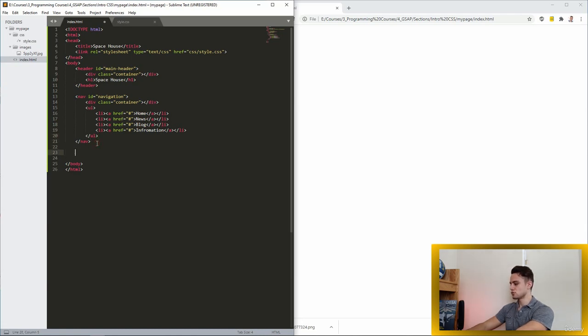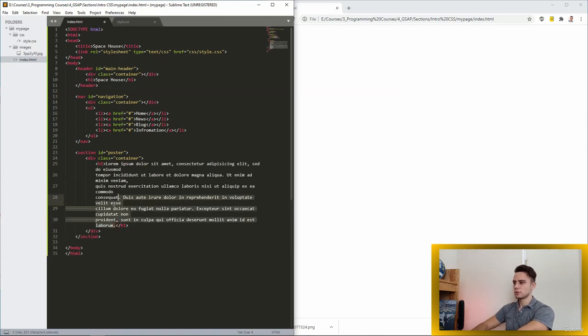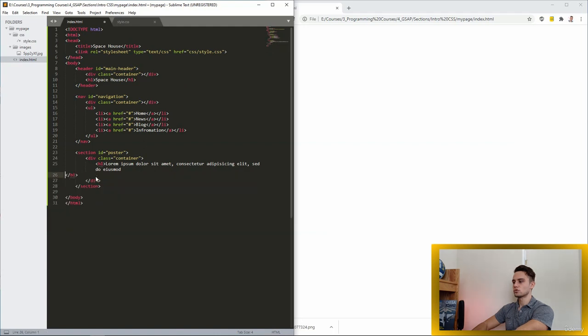Okay, so we're done with that, and then let's write section, ID poster, and then div, and here the class will be container again, and inside let's write h1, and the header here will be some random text. So let's write lorem, and I will delete part of this text because I don't want our header to be too huge. Okay, so I think that's enough, and that section is now closed.